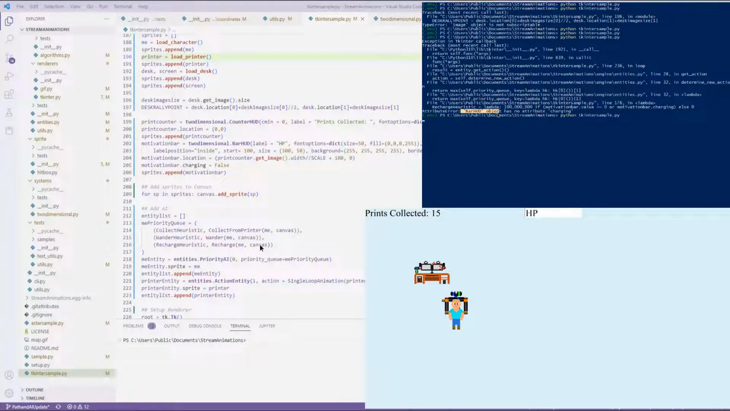Bar HUD object has no attribute charging. Oh, did I misspell that? Am I an absolute... No. Motivation bar charging, right there. Dot charging equals false. Let me get this other crap off your screen so you can see. Oh, that's why. It timed out.